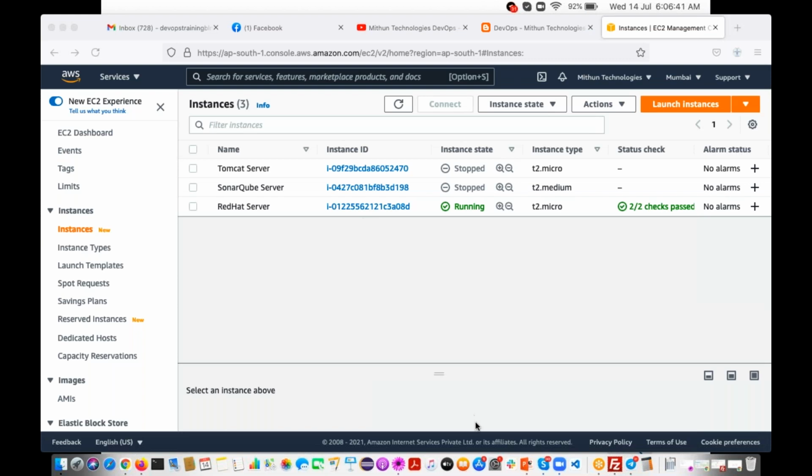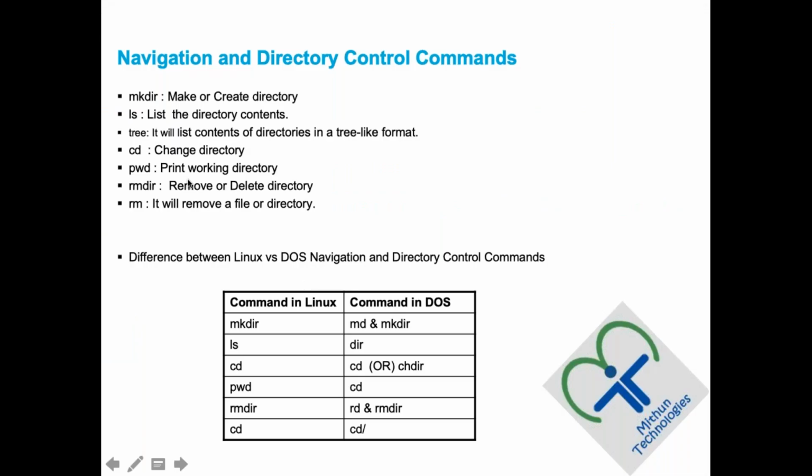Okay, so yesterday we discussed this slide, whatever the Linux commands are there. In this particular slide, we discussed mkdir, ls command, tree command, cd, pwd, rmdir, rm, touch, and mv command. So these are the commands we discussed yesterday, right? And we have executed all these commands also.